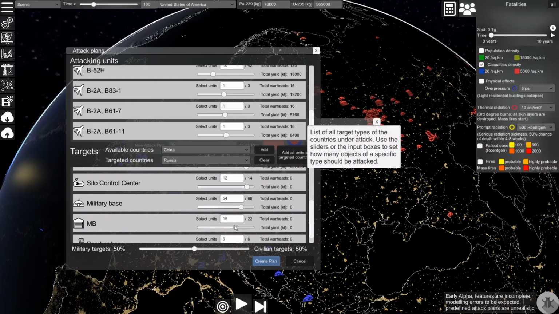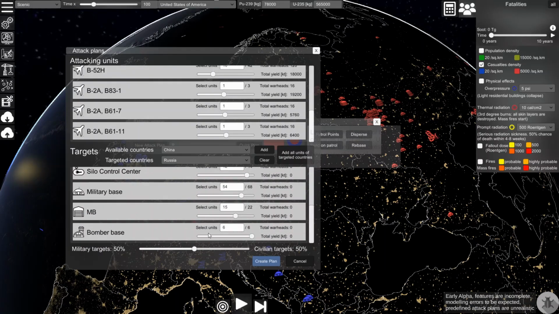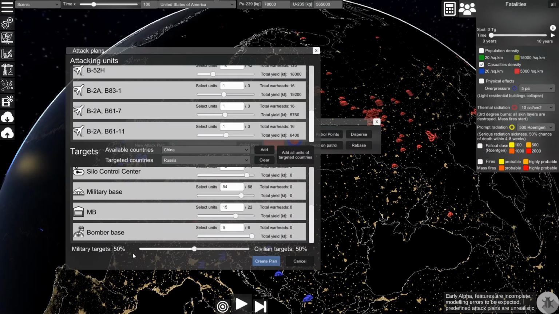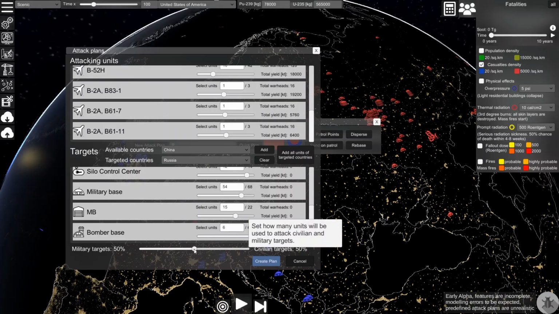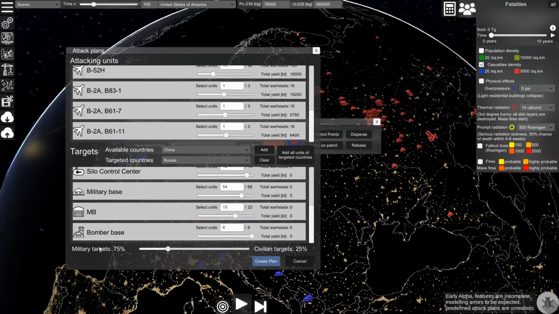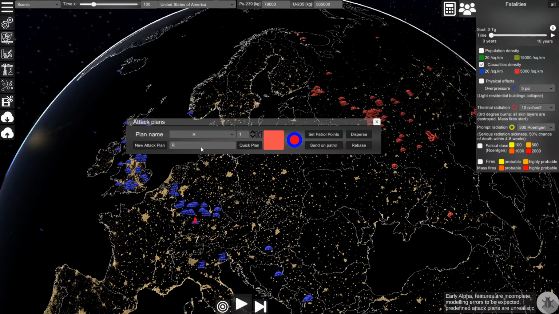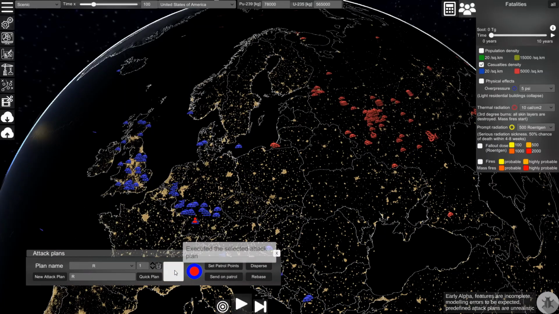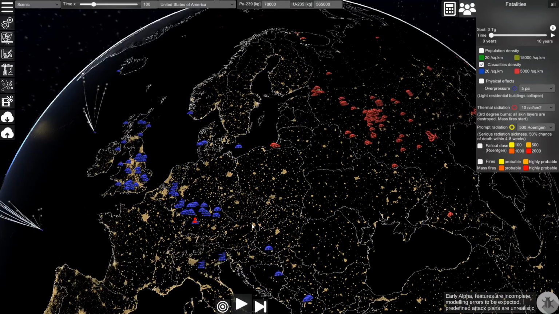be attacked. And finally we have a slider with which we can decide how many of our warheads will be distributed on military and civilian targets. So let's use 75% of our warheads on military targets and 25% on civilian targets. Let's create plan, and we see that a plan is generated, and we just have to click the button and it will be executed.